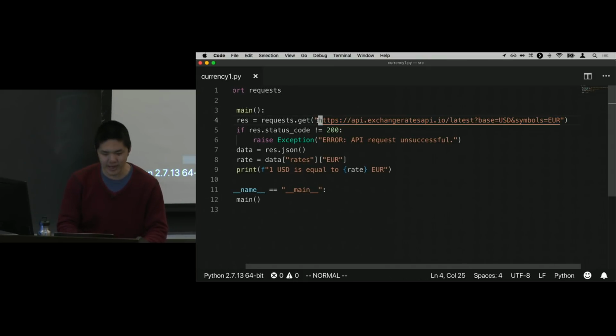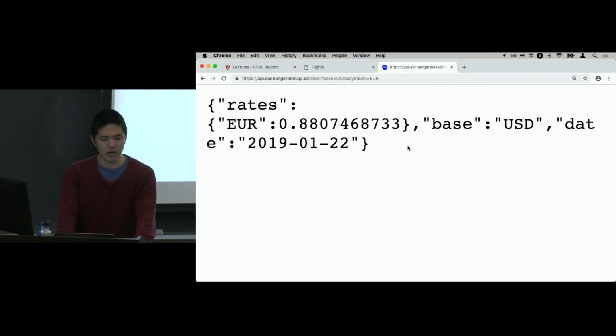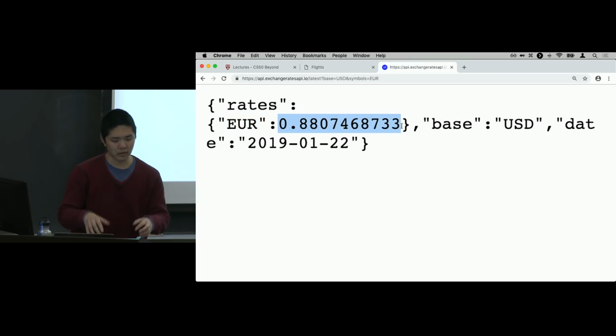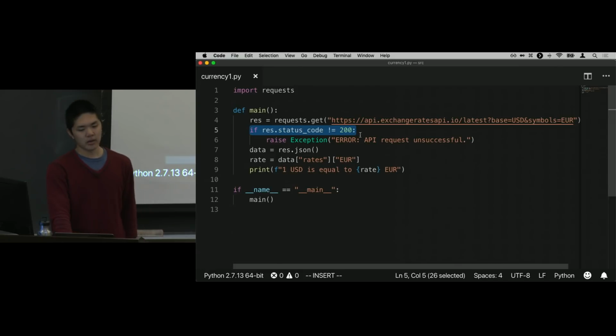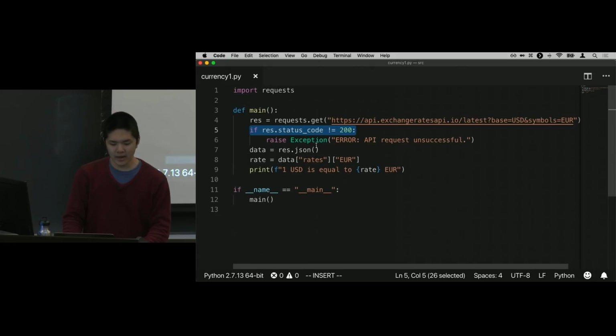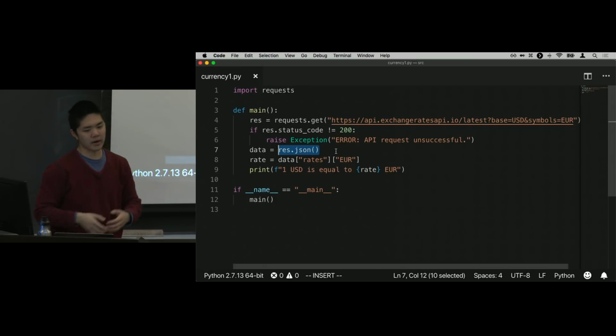If I were to go directly to that URL and type it in, here's what I get back: a JavaScript object that has a key called rates, and inside of that, a key called EUR for euros. And inside of that, there's the exchange rate between US dollars and euros. Programmatically, if I want to get at that, what I'll first do when I get a response is check to make sure that the status code is 200. If the status code is not 200, something went wrong. And then I'll say response.json to take the HTTP response and convert it into a JSON object for me, a Python dictionary, effectively.